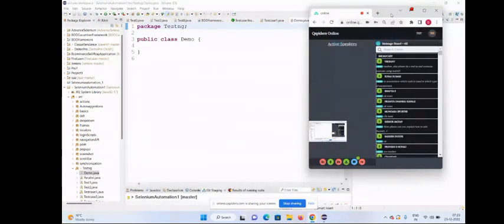Look at my screen, guys. Very simple. Nothing is there. I'll just copy. See, just create one class. Observe carefully. I'll not be doing it again and again.